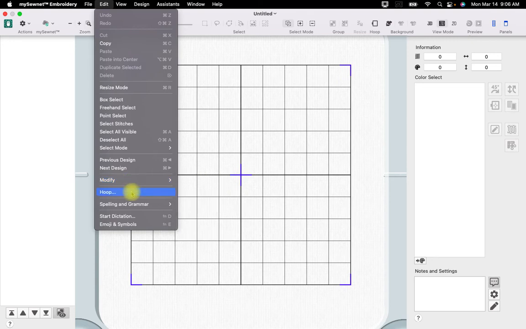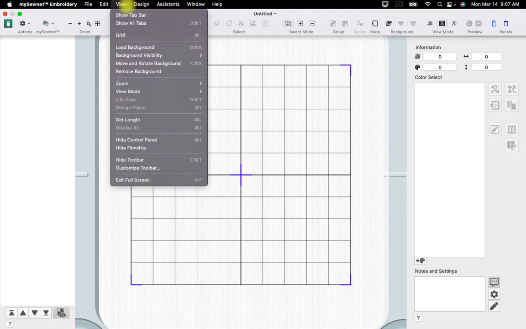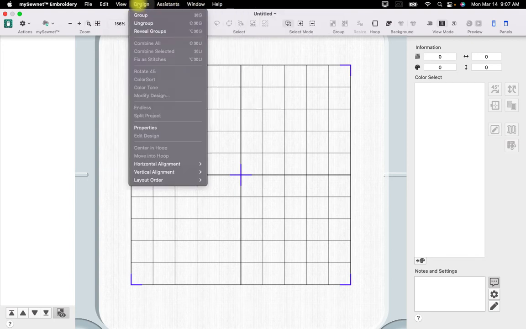Okay, hoop. You can change your hoop here again. Spelling and grammar. This is nice to show spelling and grammar if you need to check. Start dictation. Nope, don't use it. Emoji and symbols, not applicable. Emojis and symbols is only going to let you do those in notes and setting, and I really see no point.